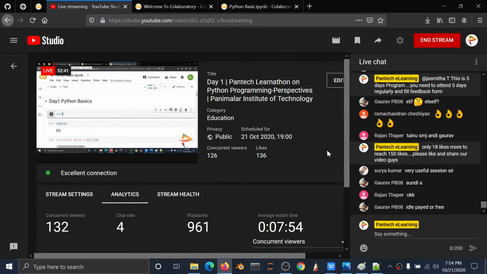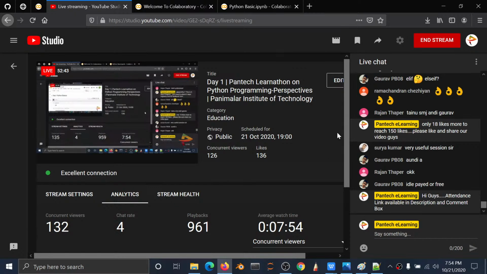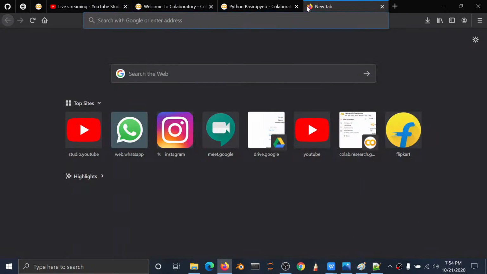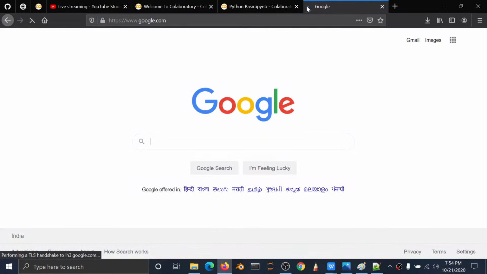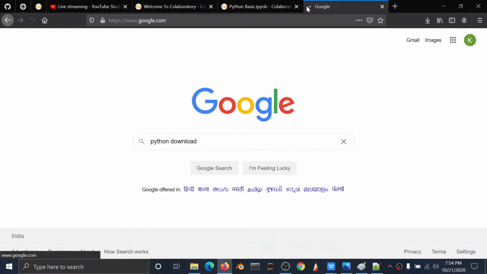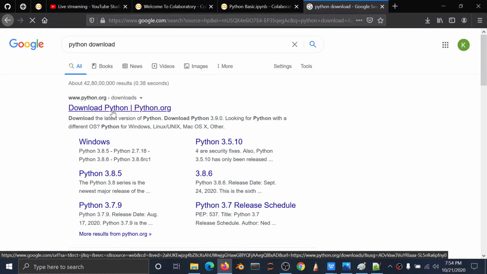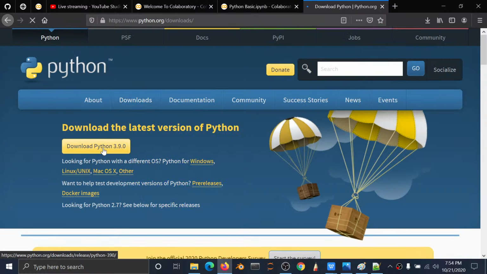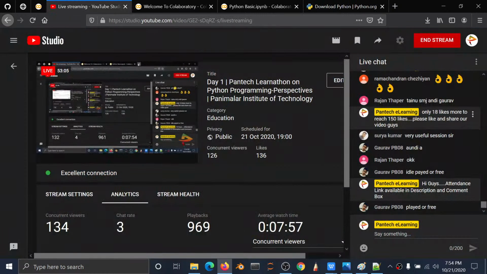Ideally is free only. Okay, you can download like this. Python download research. Here we have a first option, download Python 3.9. So the current version is 3.9. It's available for Windows, Linux, and Mac OS also. Okay, you can download it.